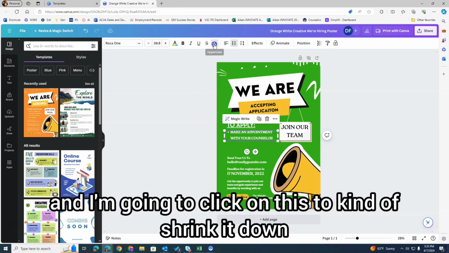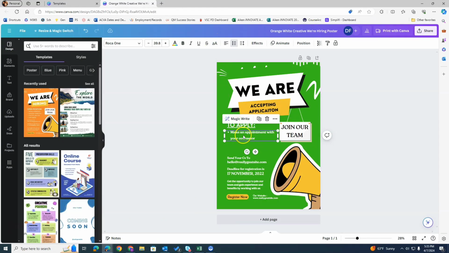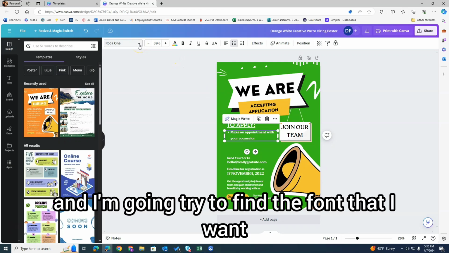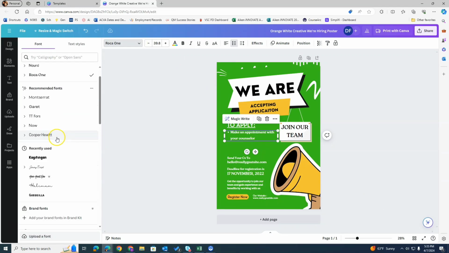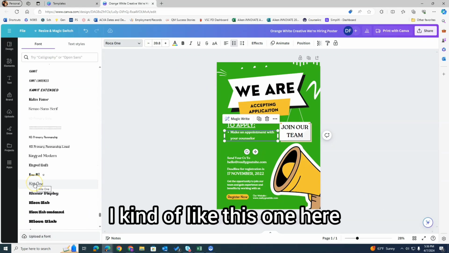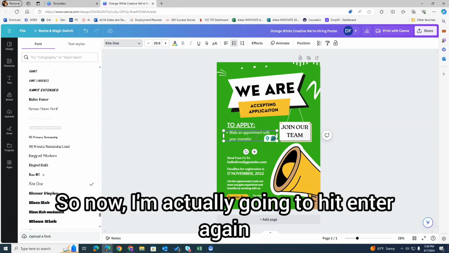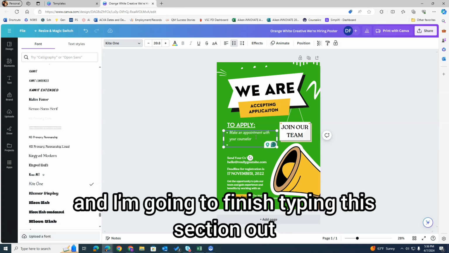highlight the text, and I'm going to click on this to kind of shrink it down. I'm not a big fan of that font, so I'm going to click over here and I'm going to try to find the font that I want. We've got a bunch of different fonts you can choose from here. I kind of like this one here, so I'm going to click on that, and there we go. So now I'm actually going to hit enter again, and I'm going to finish typing this section out.